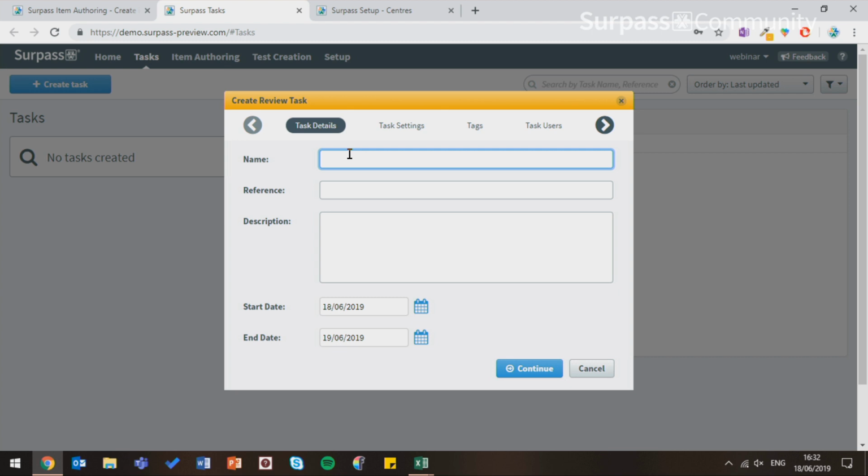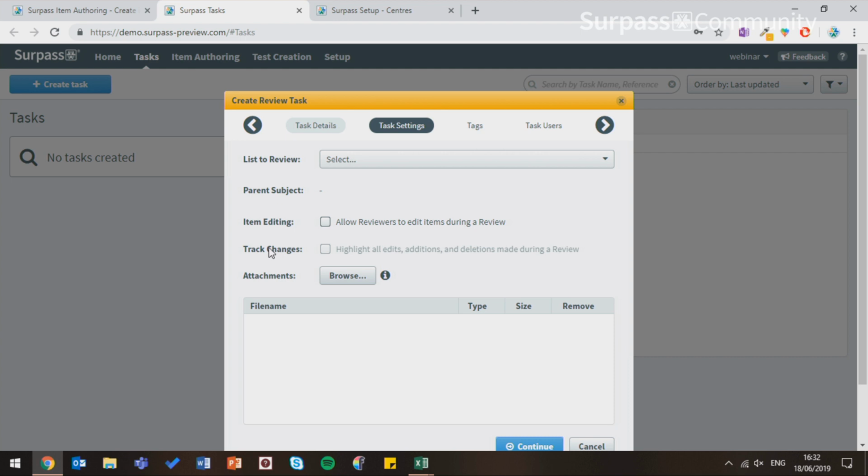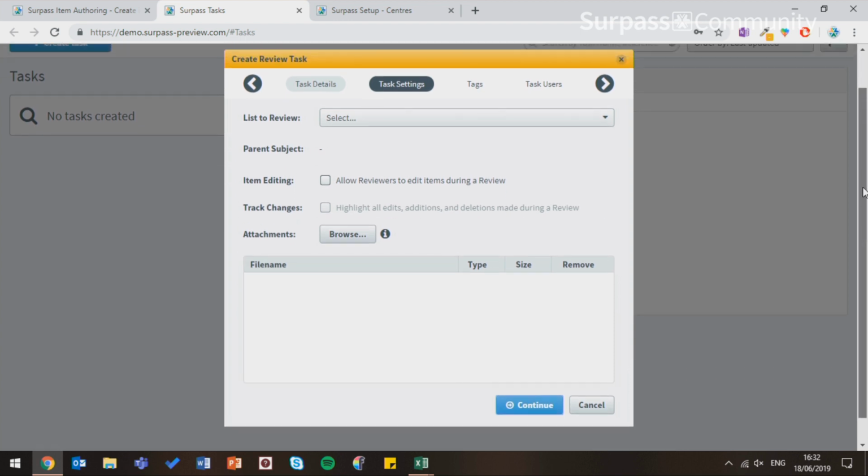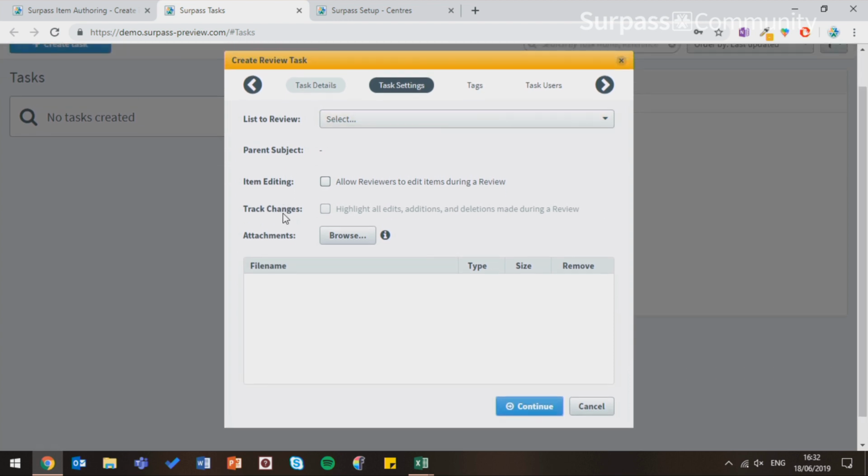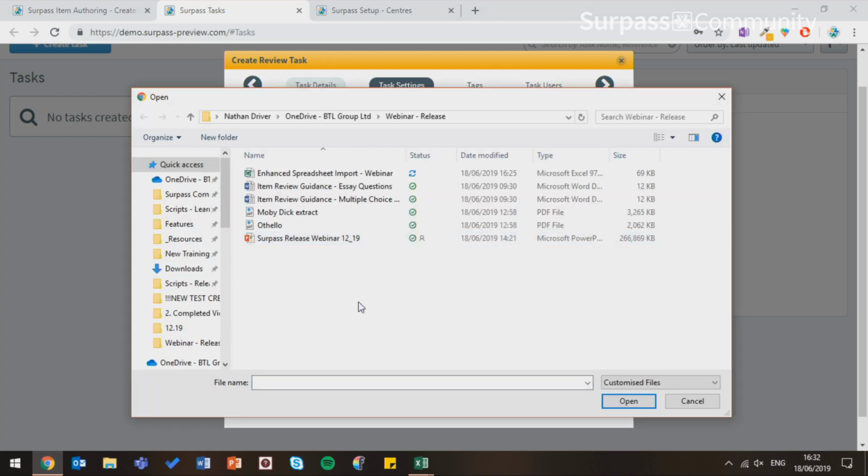So you set up a task in the usual way. You give it a name, a reference, description and deadline, continue through, and then task settings is where the attachments live. You'll notice that there's a new attachment section here with a browse button. When I click on browse, it opens up the Windows File Explorer and you can find whatever attachment you want to attach.